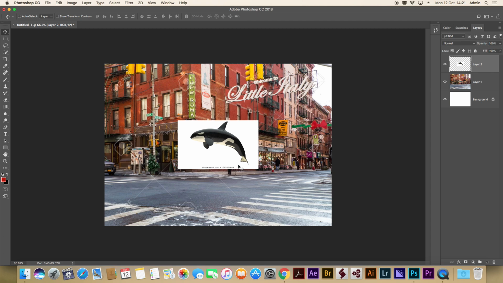So I want to get rid of the white around this, but I don't want to get rid of any of the white on the whale's body. So I'm going to choose my magic wand and just do a test. Now that's worked out pretty well. It knows that this creamy belly is not white, so it stopped at that.